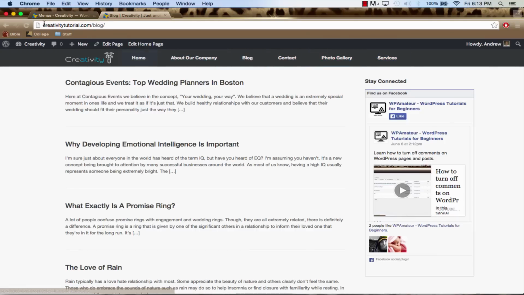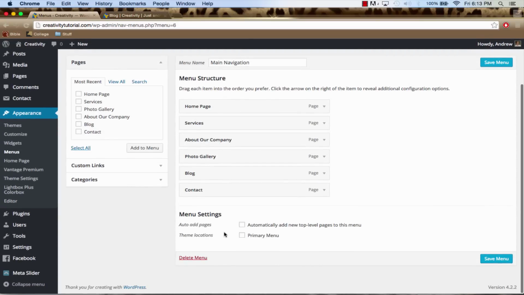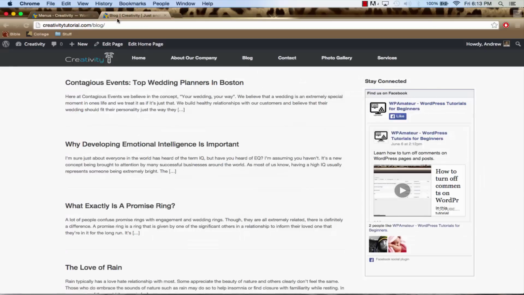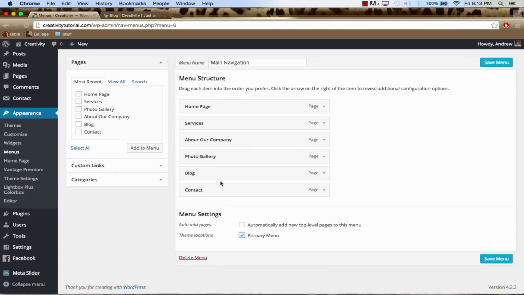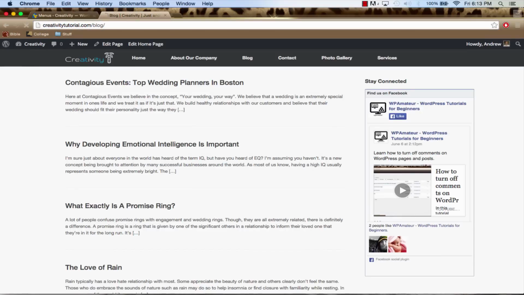So what we're going to do, we're going to go back in here, and on the bottom where it says theme location, you're going to check primary menu. This will be your primary menu. So if we click Save Menu now, after we've checked primary menu, and we go refresh the page, as you can see, it has been reorganized.